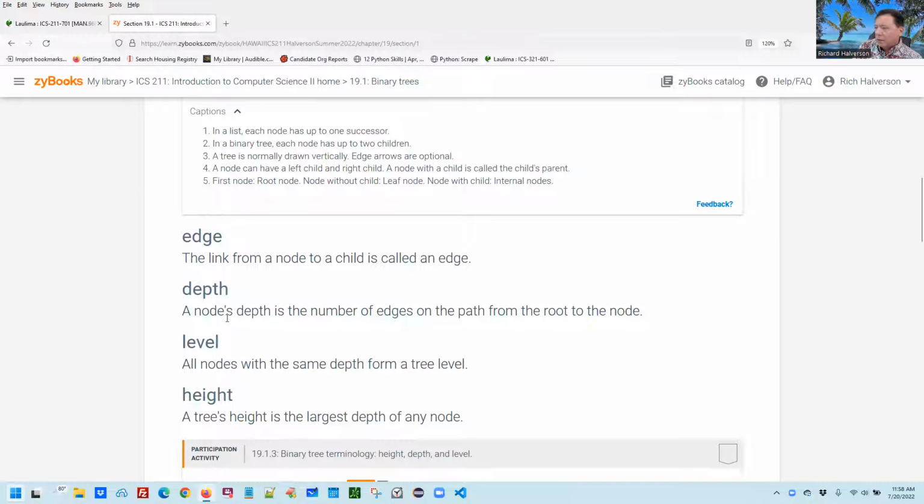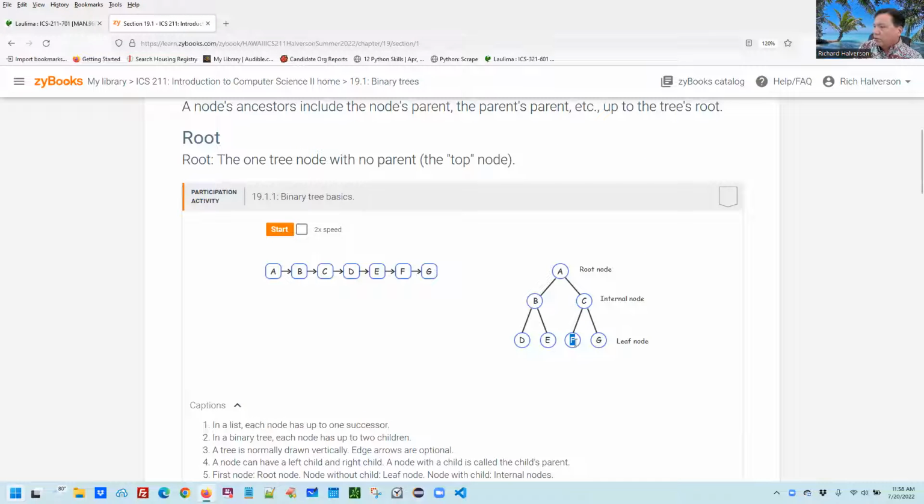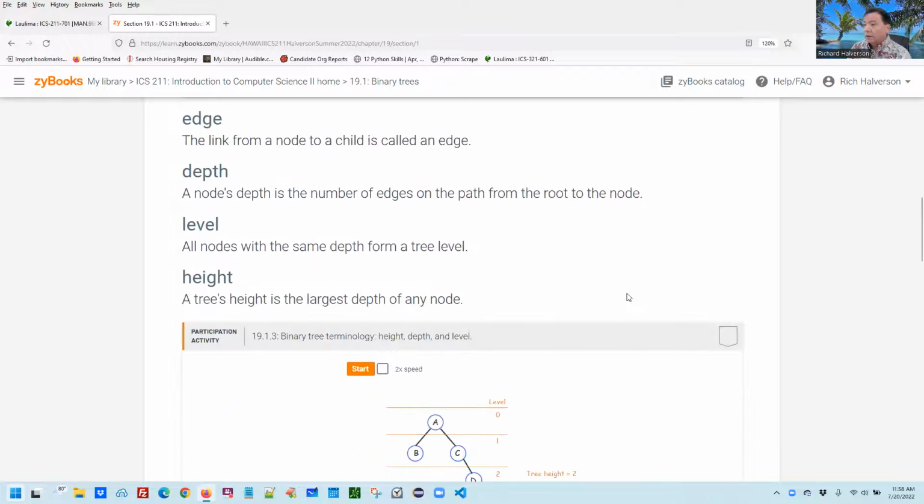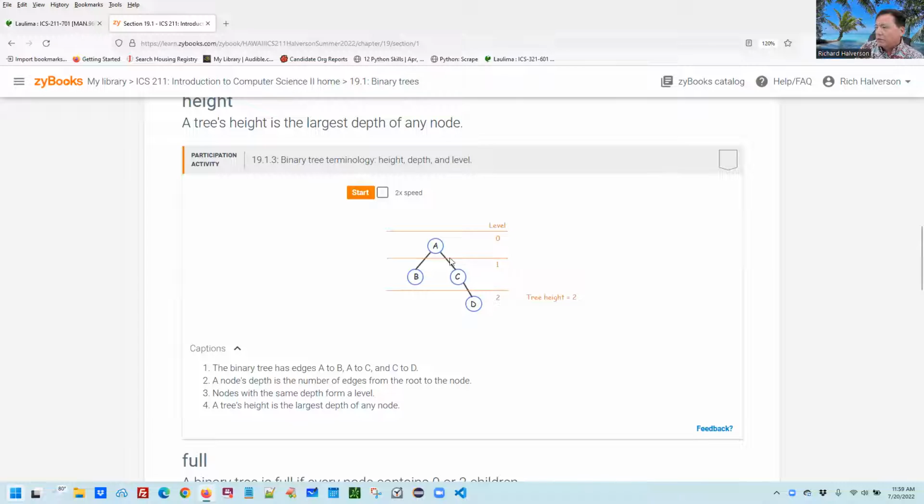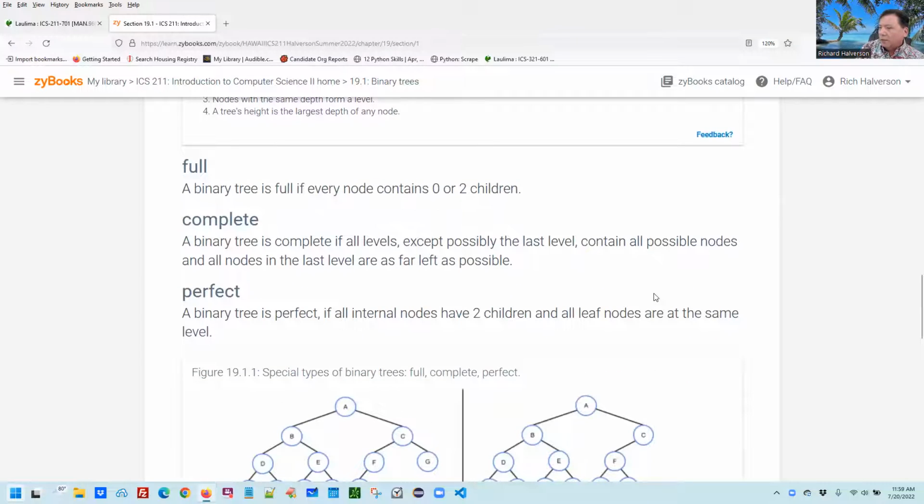A node's depth is the number of edges on the path from the root to the node. So the depth of this node F is 2 because it's 1, 2 edges from the root. And the height of a tree is the largest depth of any node. So the height of this tree is 2 because this is the farthest away node. This is a depth of 2, this is a depth of 1 because it's just 1 edge, and this is a depth of 0 because it's got no edges going up.